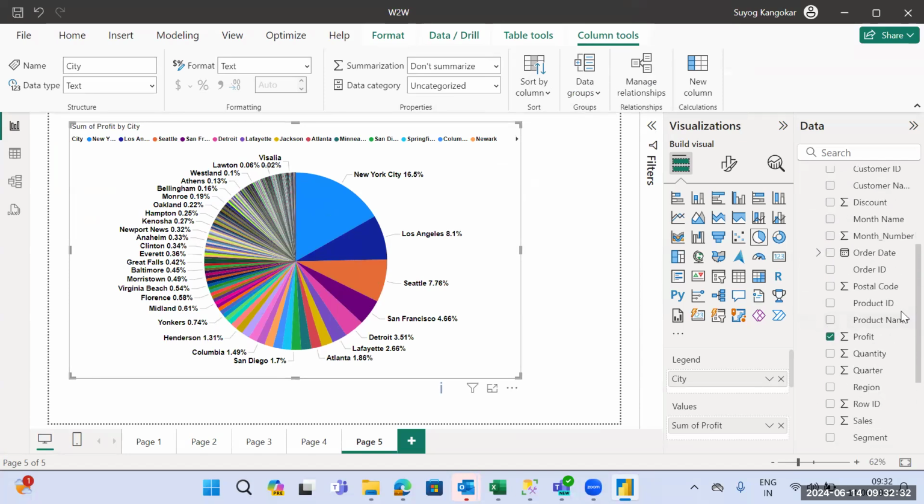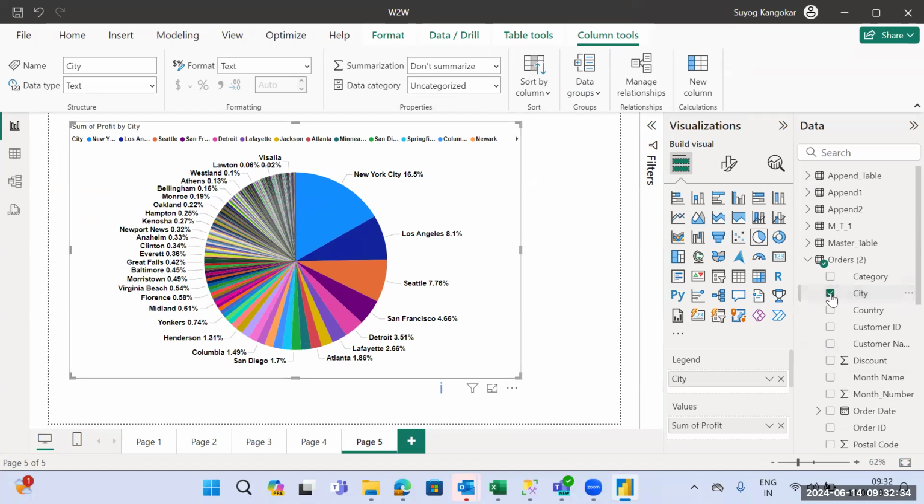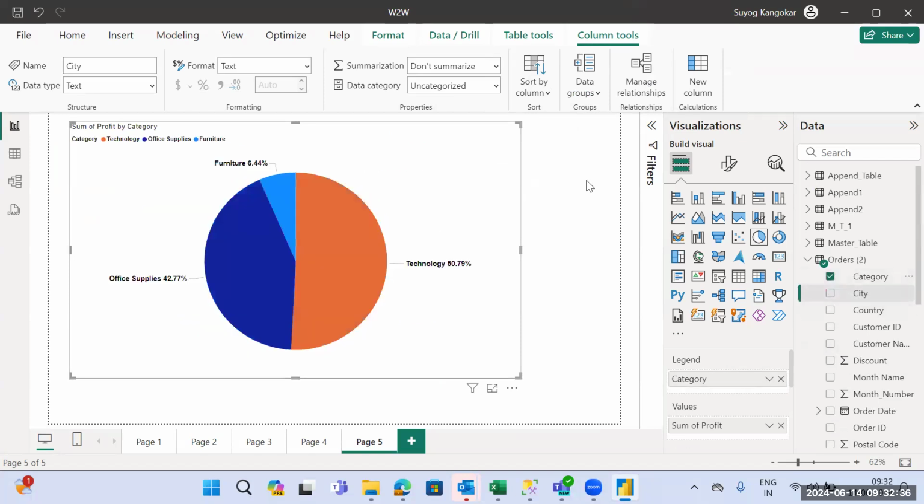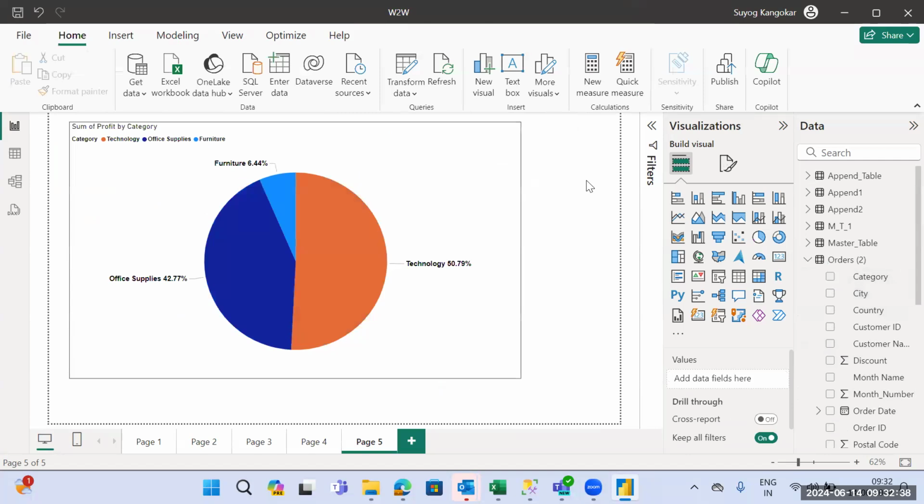Okay, got it? Like that, we can create the pie charts. Any question on this pie chart? Yes, sir, what is the question? Mostly the pie chart is used for the region.